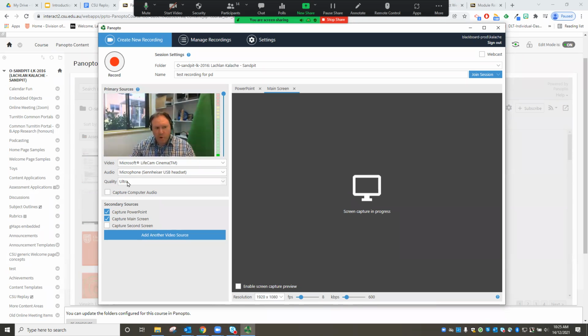Good stuff. Quality: you get 3 settings, standard, high, and ultra. The only difference that you really need to be aware of with these is the size of the file that it will result in afterwards. We don't have a cap on our storage for Panopto as such, so I always put this on ultra. That means the video is going to be the highest quality, the audio will be the highest quality, and I don't really care about the file size at the end because I don't have to store it on my computer.